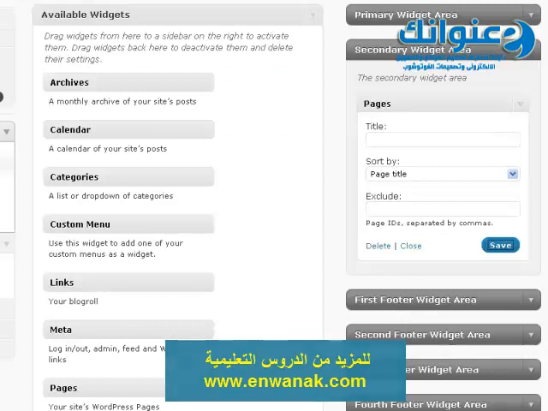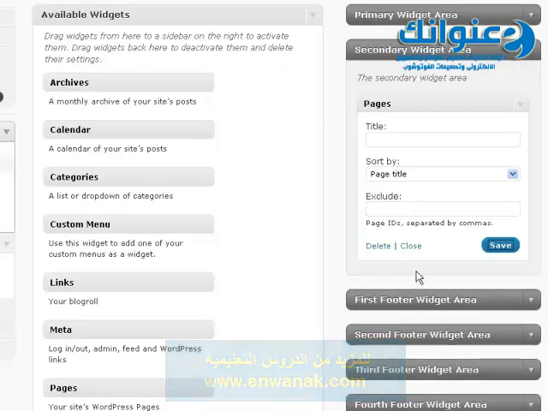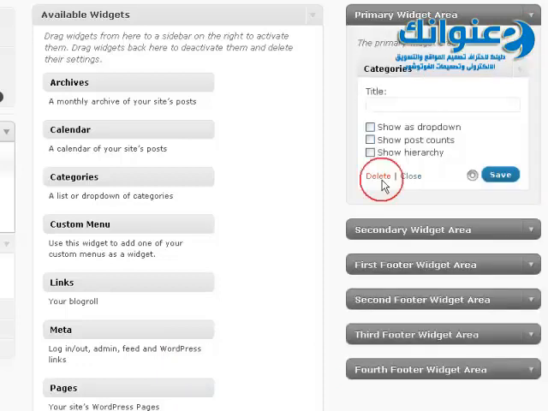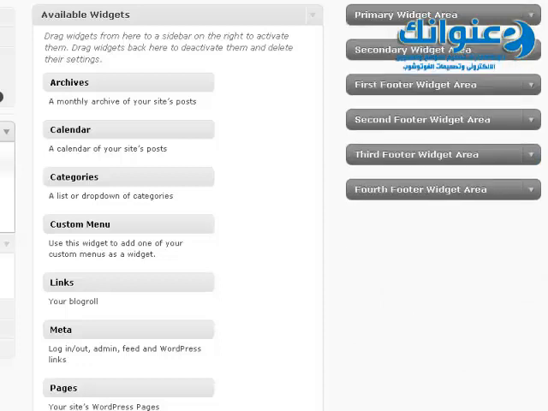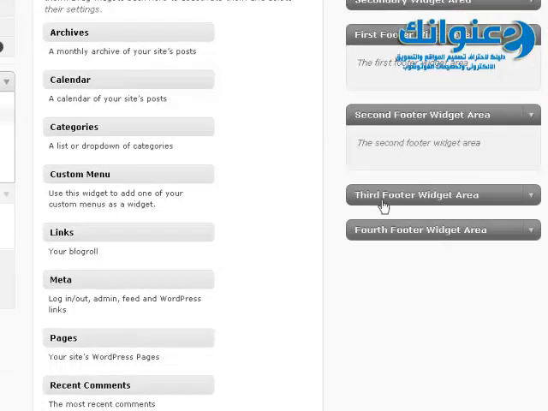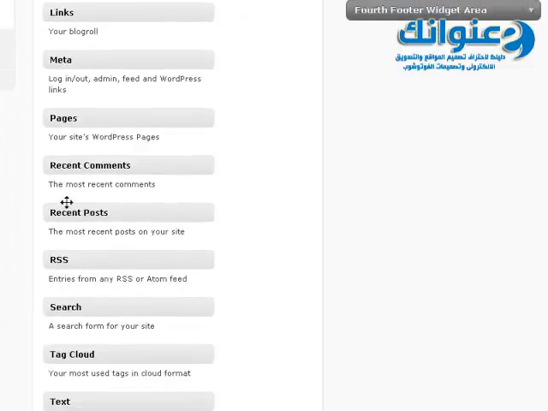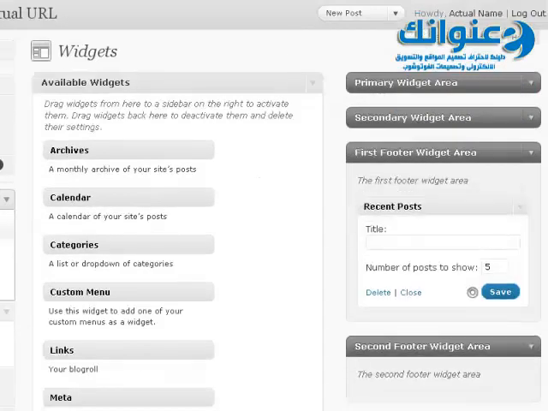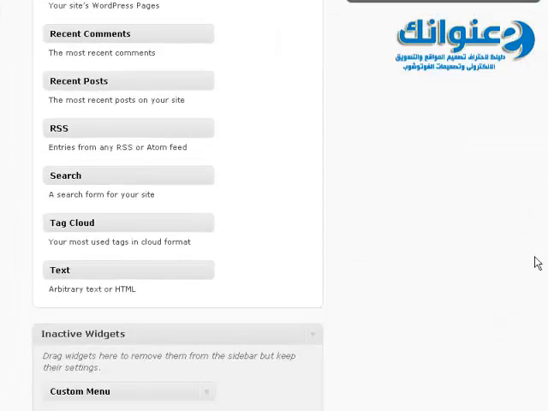Now, we're going to take some of those widgets and put them in the footer area. So I'm going to remove them from the secondary widget area and also the primary widget area, so you can see the difference. And then I'm going to expand the footer area, the first one, and the second footer area as well. So for the first footer, I'm going to put in my recent posts. I'm going to click on Recent Posts, and then drag it all the way up to the first footer area, and I'm going to release it there.